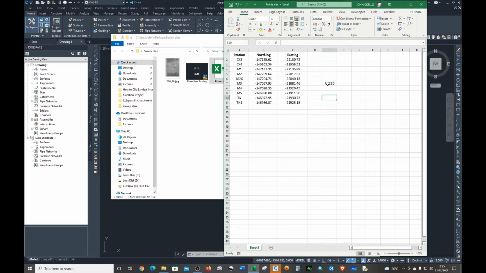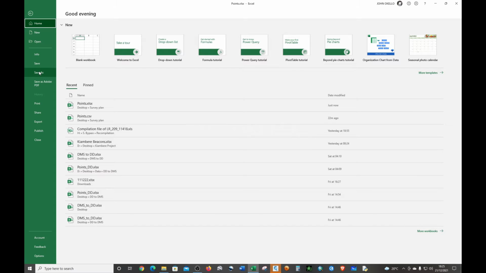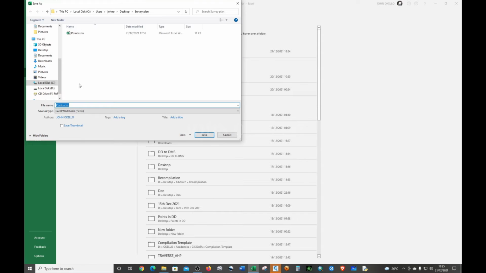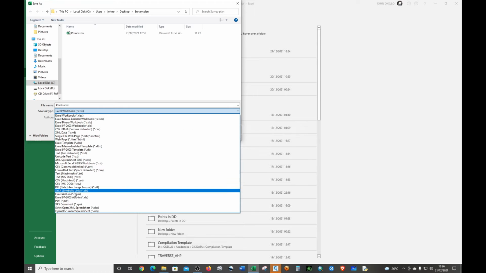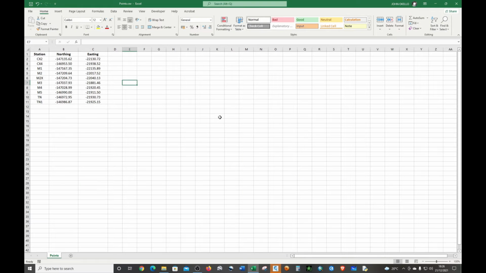Before we do that, we need to convert this particular file into CSV, because that's the only Excel format that Civil 3D understands. So I'm going to convert this into CSV. Let's click Save As, and then I need to save in that particular folder. I'm going to choose CSV, delimited, that one. Click Save.